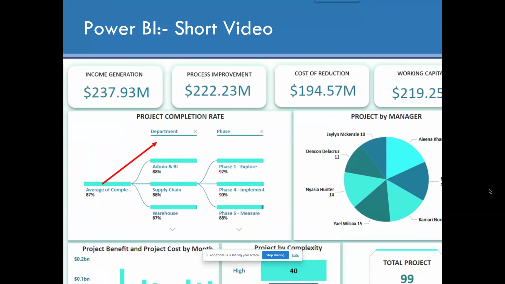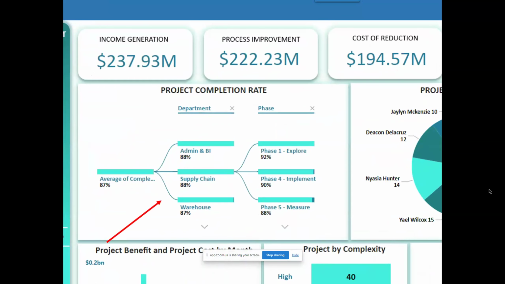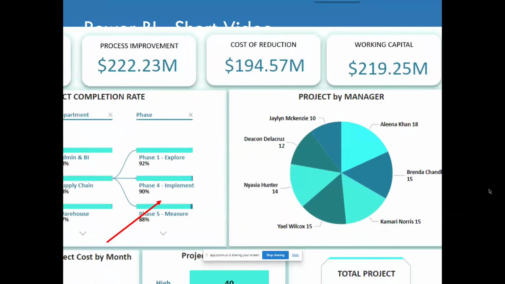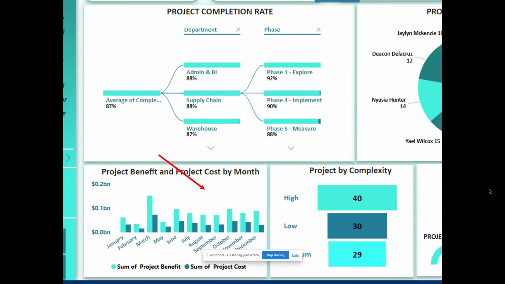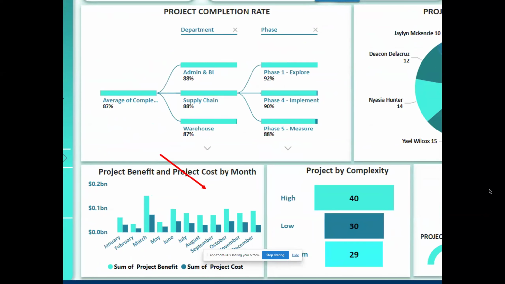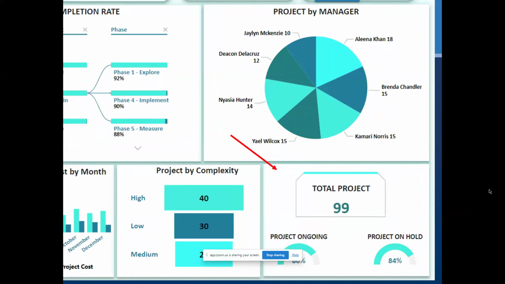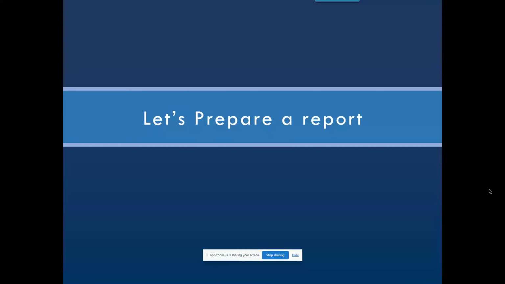And then on the left side we have a project completion rate, so what percentage of the project is completed. And then projects by manager, project benefits, and project cost by month, because we want to make sure that our benefits and project costs are aligned month to month or not. And the last one is just a dial KPI. So this was the overview of the project that we are going to walk through.